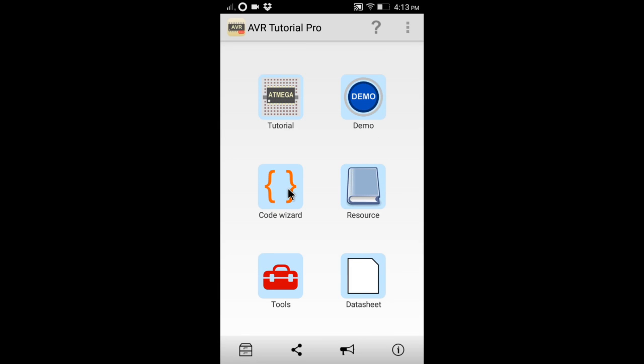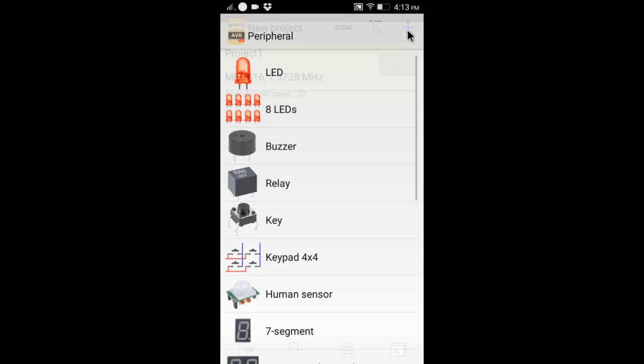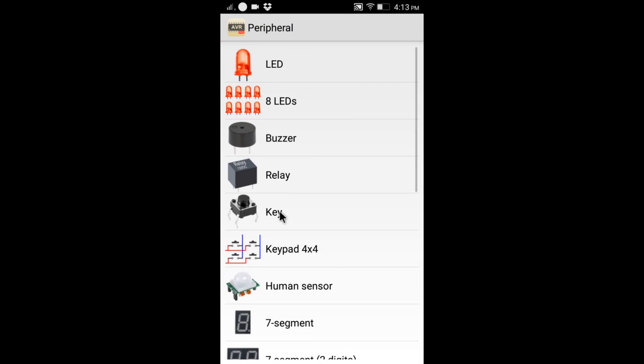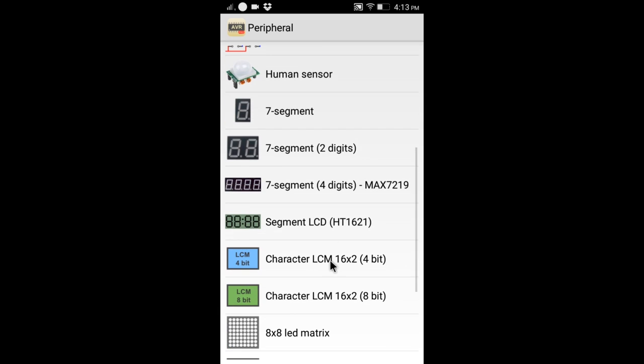Click the code wizard icon. We create a new AVR project. Click the top right plus icon to add device. For example, we add one LED, one key and one LCM.